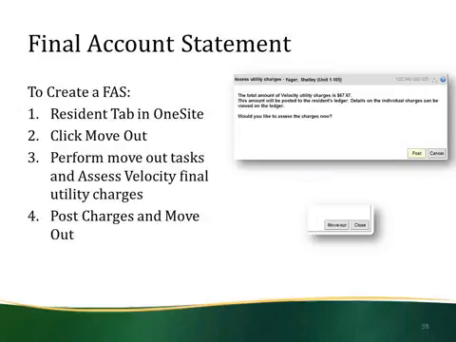This will bring up a window showing the amounts owed by the resident. Don't worry if you've just generated the bills for these residents. Velocity has a feature in place that includes this amount as part of the Move Out process. Confirm the amount and click the Post button. Complete the rest of your Move Out tasks and click the Move Out button.